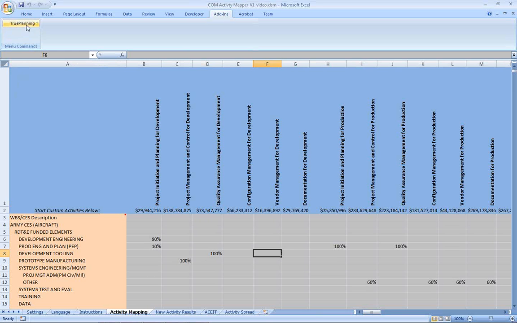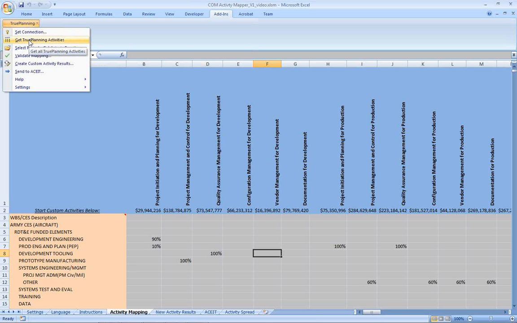As I mentioned before, if you get TruePlanning activities, let's say you're not sure which activities you want to work with, you want a complete list, you could go through and get that complete list. If you want a list of activities specific to a project you're working with, use the next option, which is select project activities, and that will give you that list of activities specific to your project.